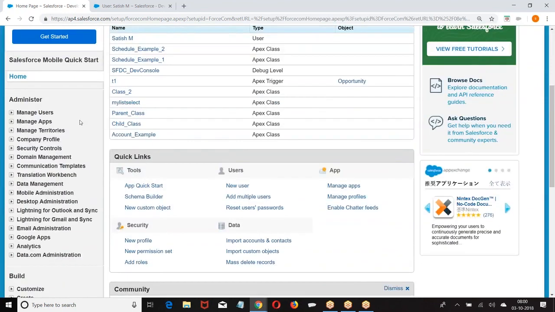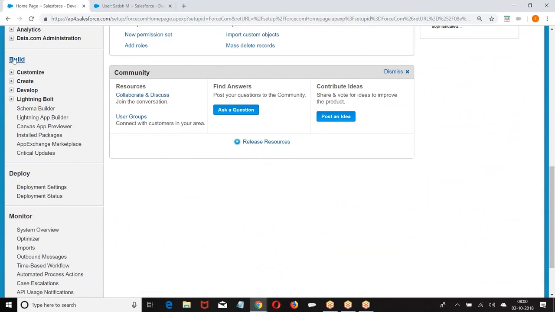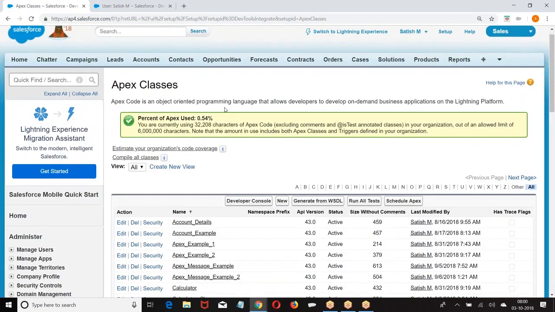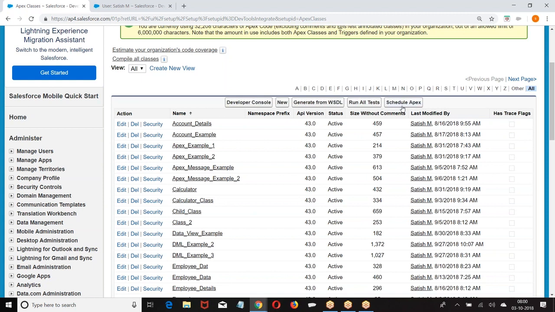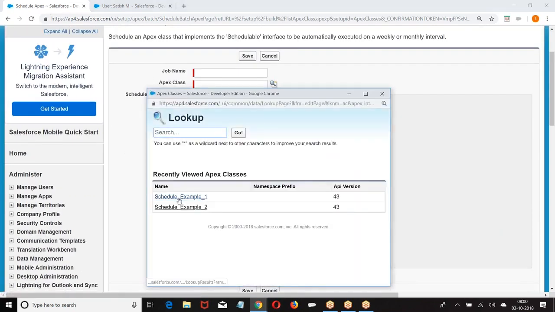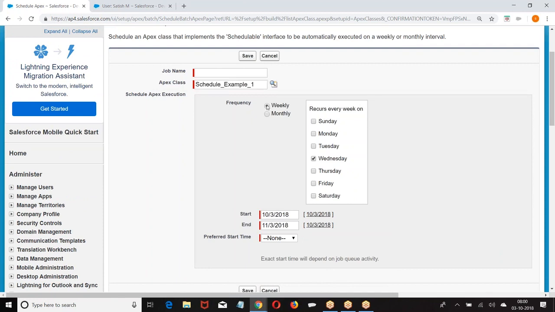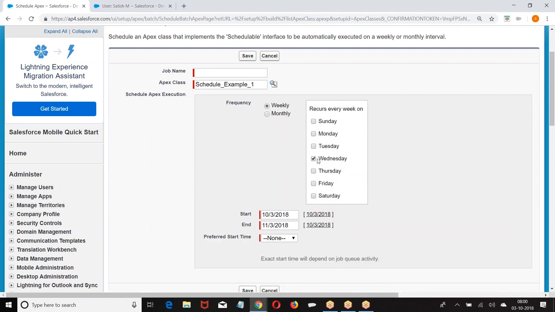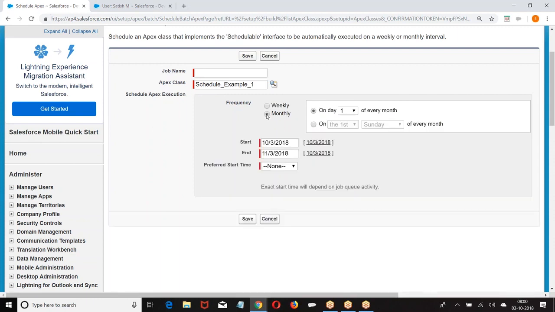Go to Setup, Build, Develop. What are you finding here? Apex classes. Choose the class. Define monthly or weekly. Monthly on the first day of every month. Weekly on every Sunday. Now, we have the option.